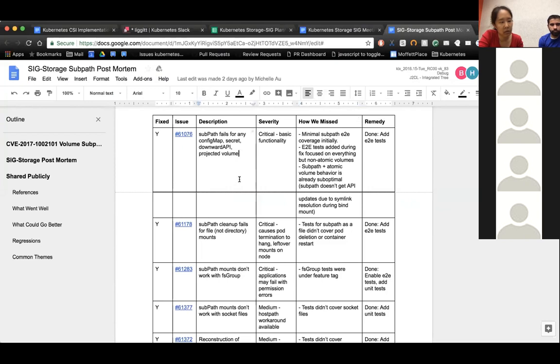This first regression basically meant using subpath with configmap, secret, downward API, all the atomic volumes, just didn't work outright. And we were obviously missing very basic tests there. When we were developing the fix, we focused mostly on all the persistent volume types. We did emptyDir, we did hostPath, and then we did all the in-tree persistent volume types like Gluster and NFS and GCE PD and all that, but we completely overlooked the atomic writer volumes.